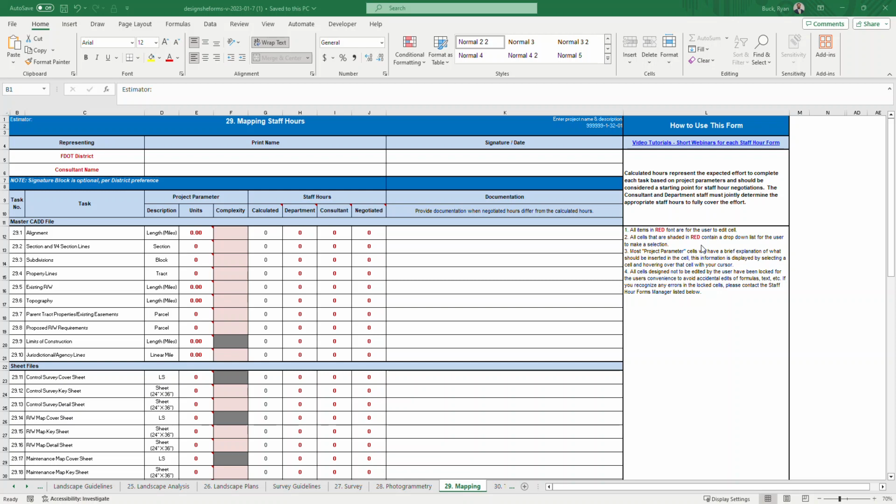This tutorial is going to cover the Design Staff Hour Estimation Forms, tab 29, Mapping. Here is a view of the new format. We're calling it the calculator format. This new format was released in September of 2023.